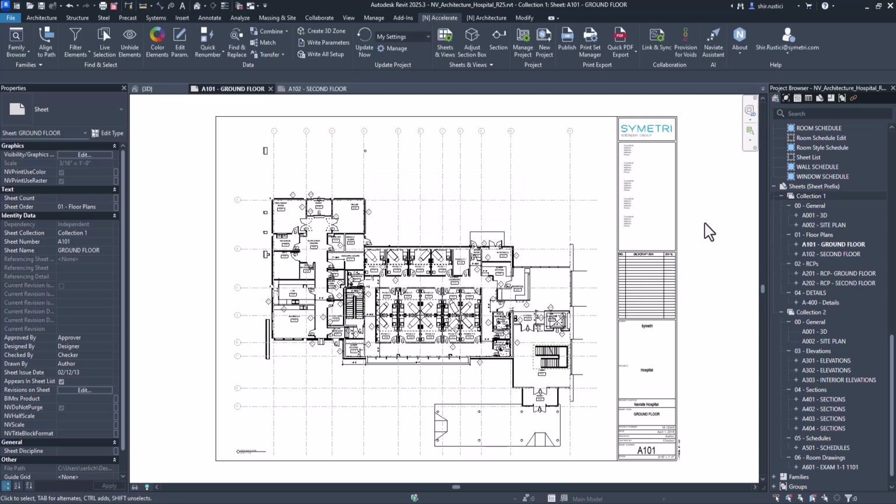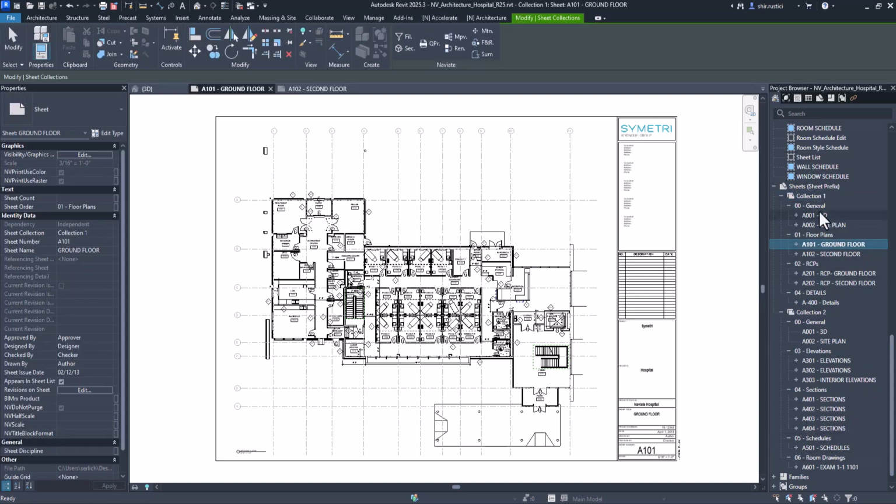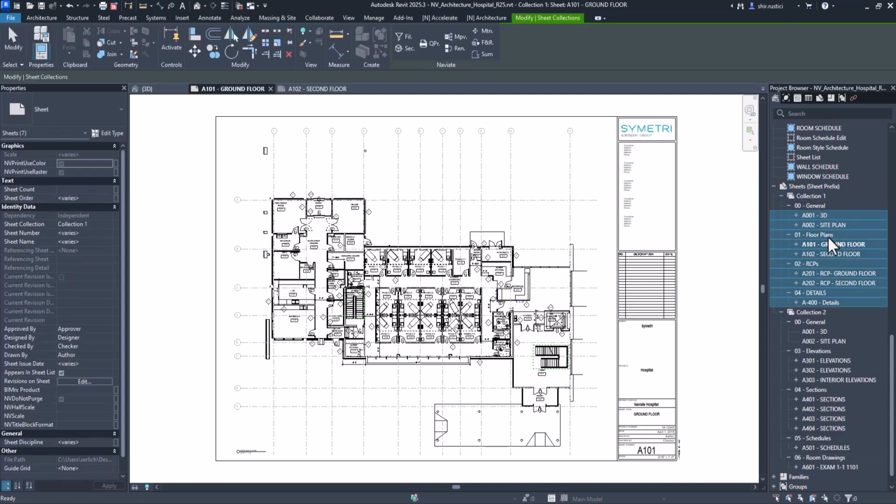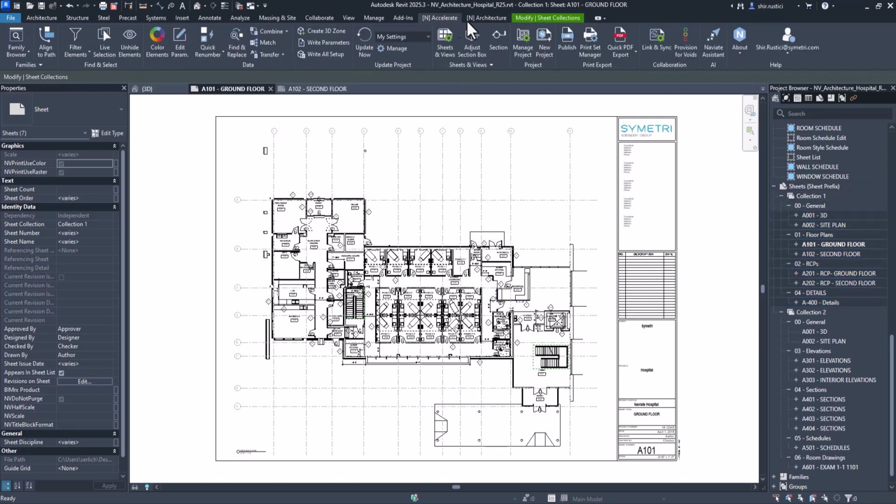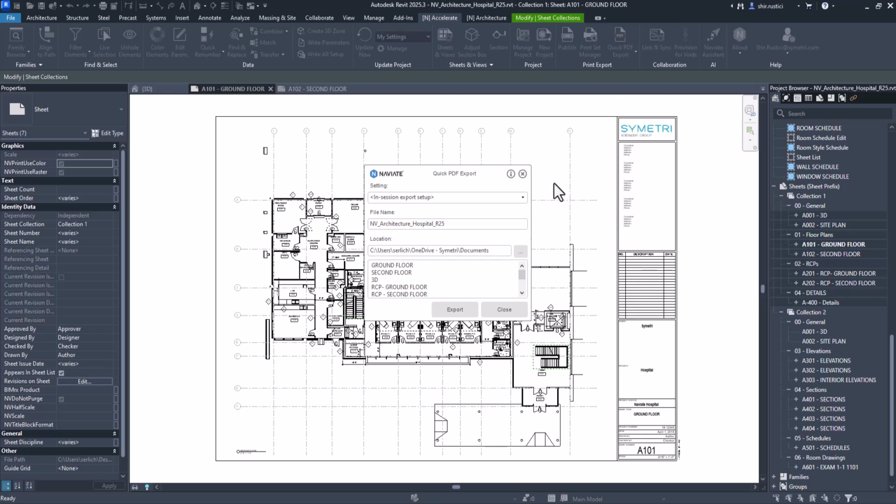The second option is to pre-select views or sheets in the project browser. Here I can do a shift select and select which sheets or views I want exported. And then I can come to my feature and see that those views or sheets are selected for export.